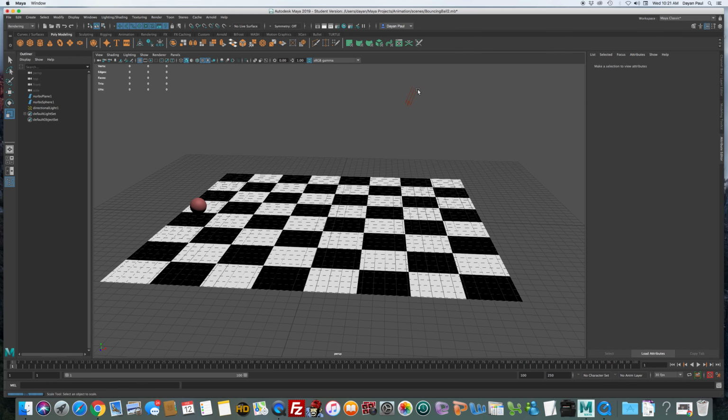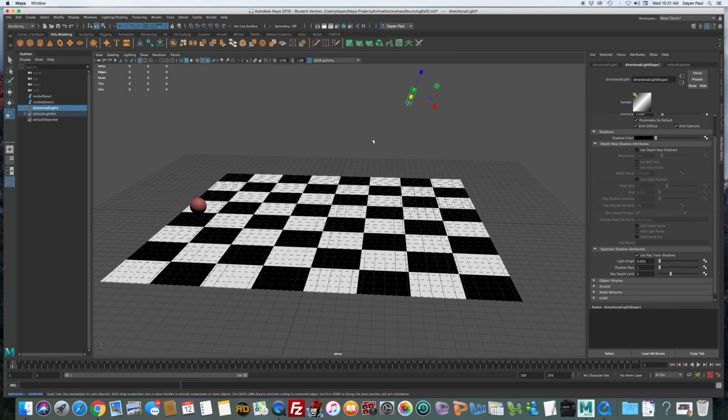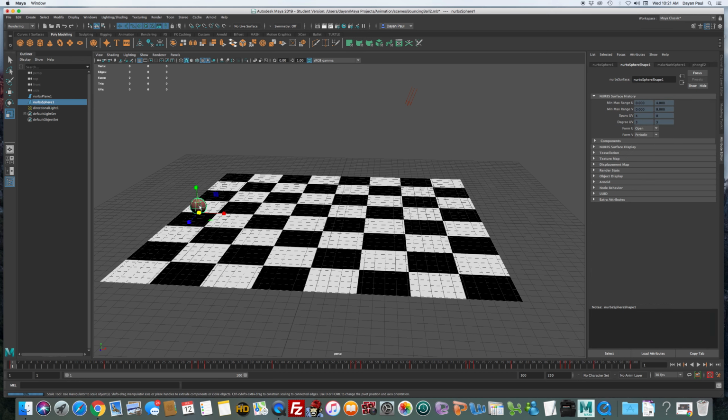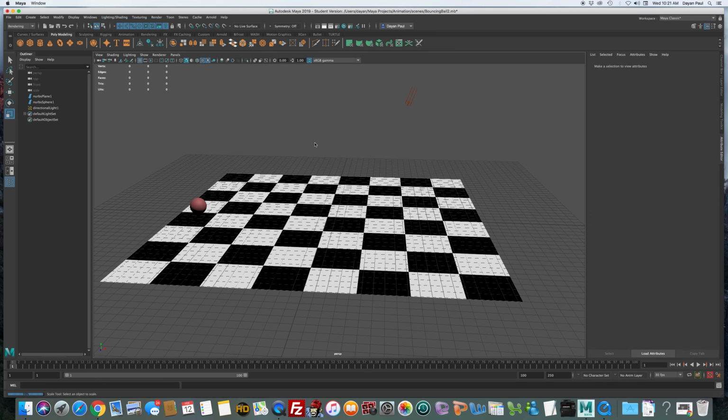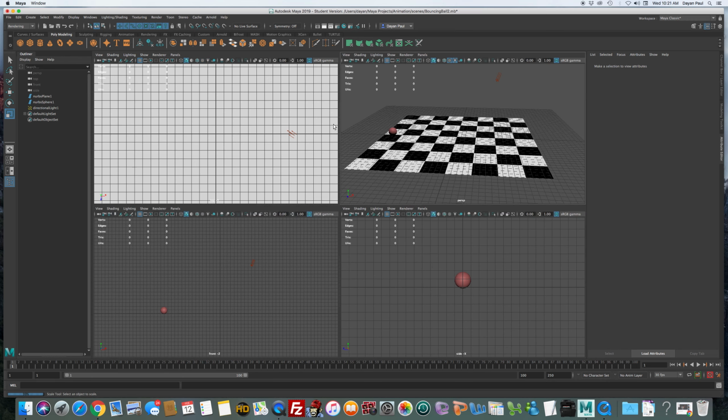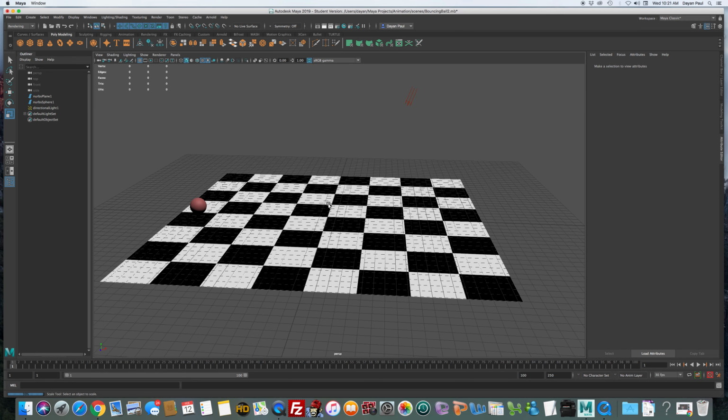So let's take a look. We've only got a single source light in here right now. We've got the ball, we've got the plane, so overall pretty simple. It won't take too long to render. So the next thing we really want to do is set up another camera so that we can follow the ball along and not have to see this plain view of the whole thing.